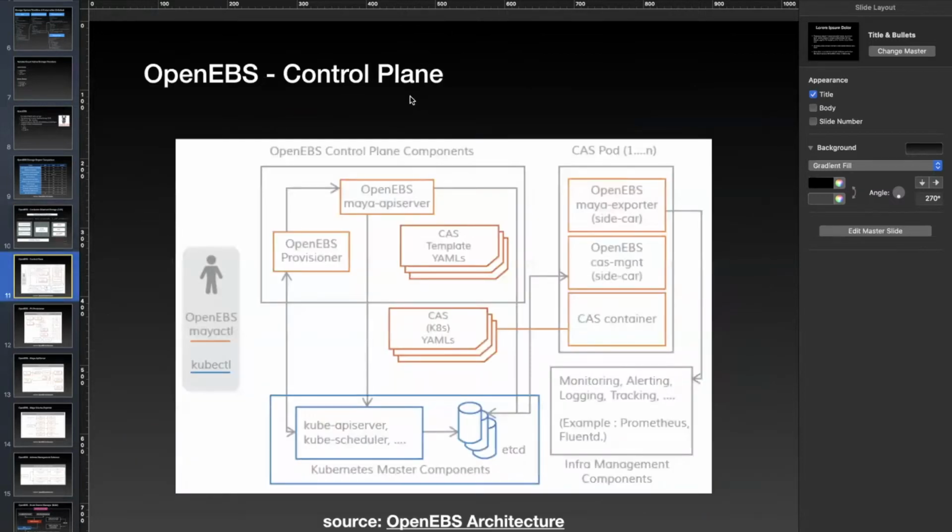So this is the overview of control plane systems. As you can see, we normally interact with all of these control plane components via API calls, or let's say CLI. So with mayactl, which is an OpenEBS CLI, or kubectl as well. The important components here are the OpenEBS API server and the Kube API server. The interaction happens between the OpenEBS API server and the Kube API server for receiving requests for provisioning of storage and handling them.